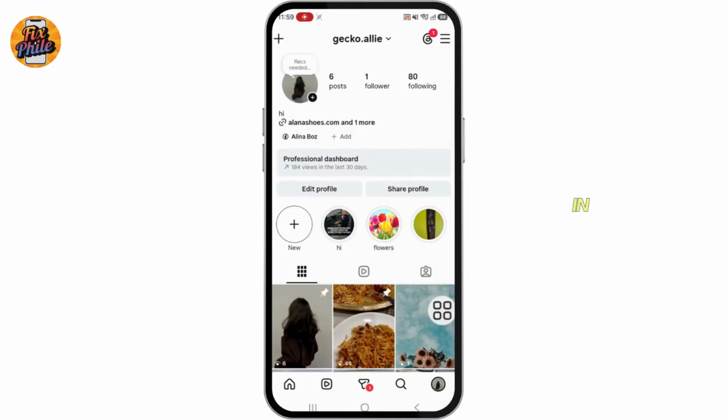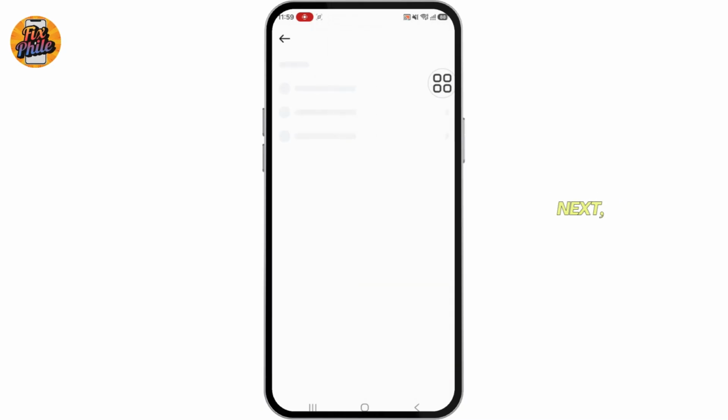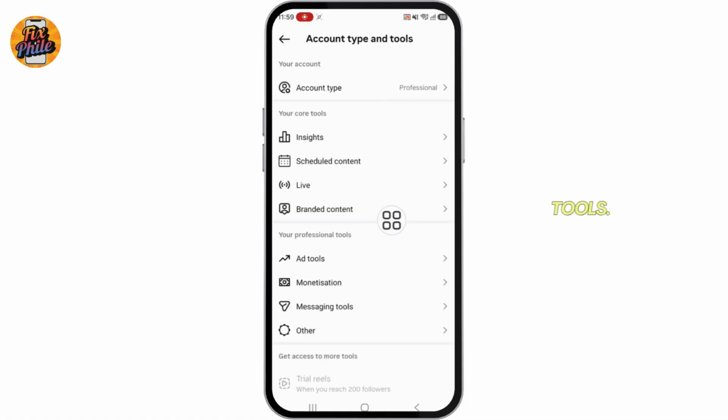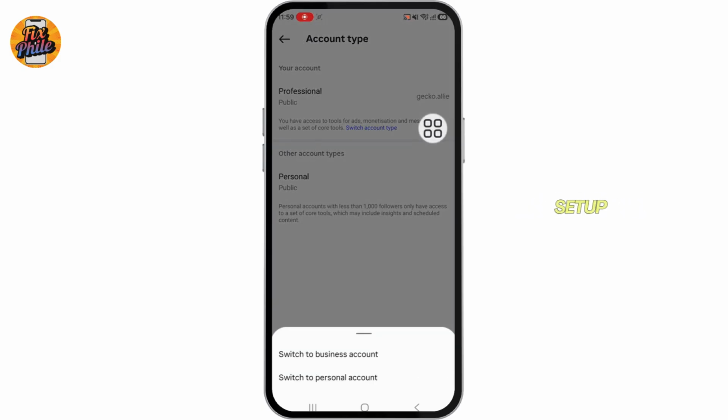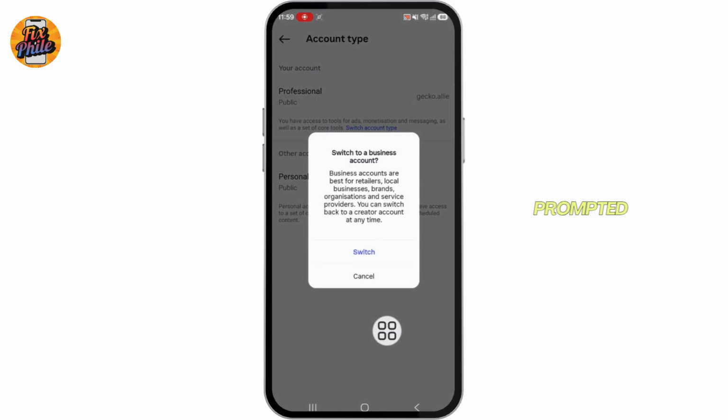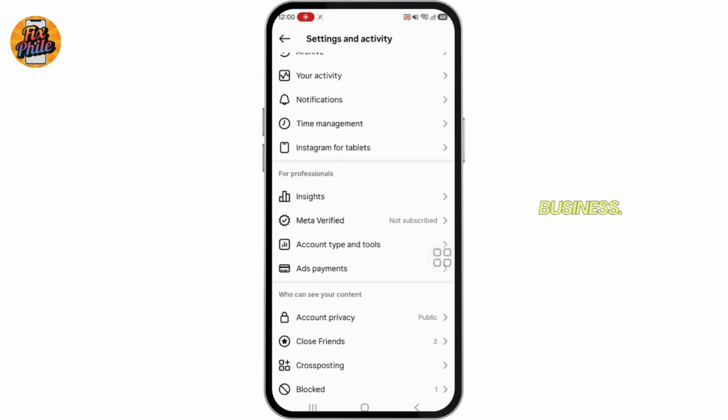Tap the three-line menu in the top right corner. Next, select Account Type and Tools. If you're not already using a professional account, tap Switch to Professional Account and follow the setup process. When prompted to choose an account type, select Business.